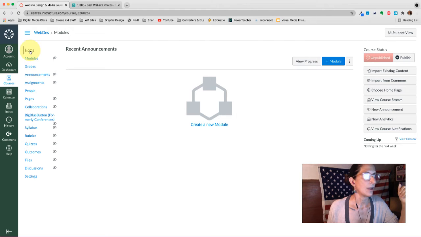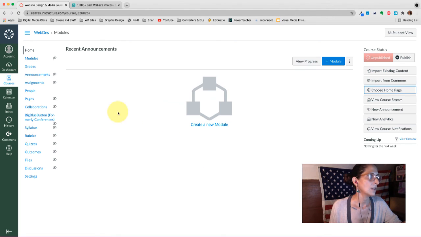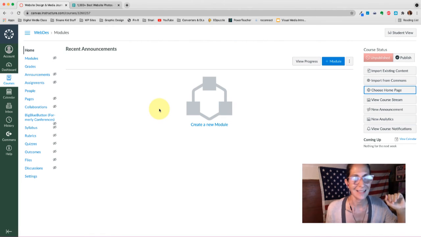As you'll see, we are in the Home tab, and if you see here, you can choose what you want your home page to be. Now, if you want a home page to be different, I mean, you can have lots of different things on your home page. I have mine as my modules. That's just what I like to do. But you can choose your home page. I'm going to choose mine to be my course modules. But you can also make a page and have that be your home page. You would do that under Pages. That's not today's lesson though.